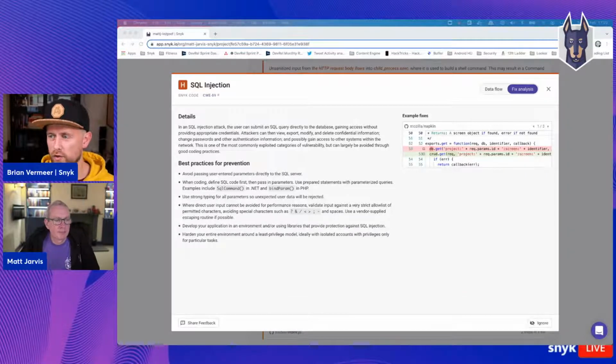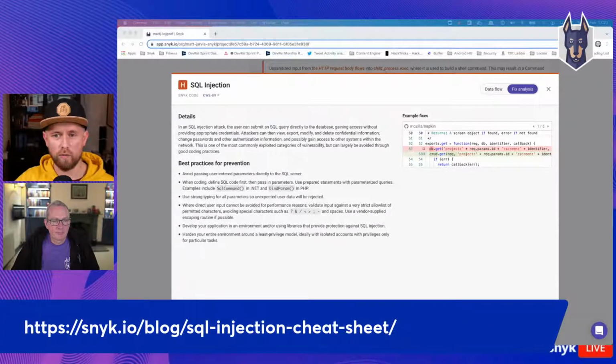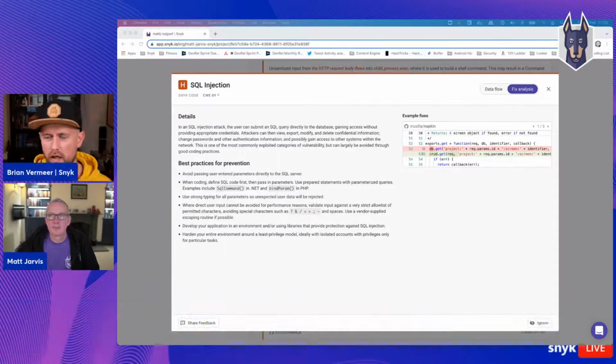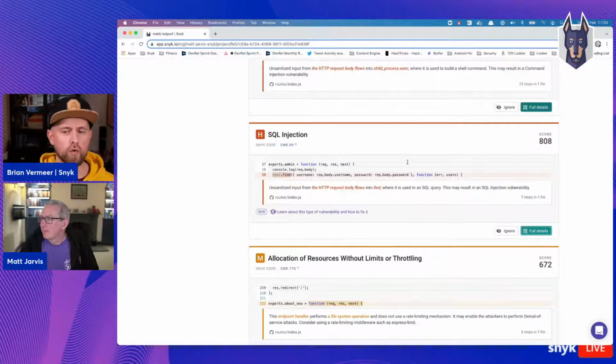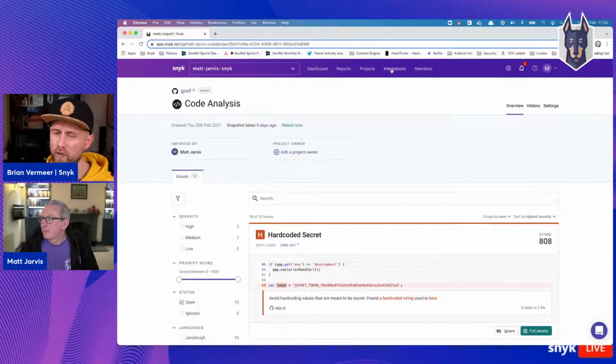By the way, I want to show this one. This is for everybody who wants to know more about SQL injection. There is a cheat sheet, and we have a ton of stuff on the blog if you want to do that. But going back to Olga's question, what you can do is use the CLI and use Snyk Code within the CLI to create your own GitHub Actions.